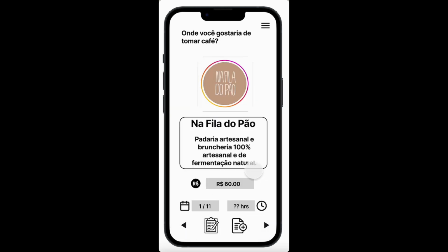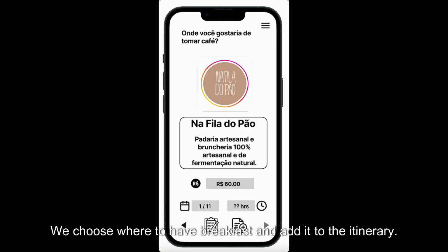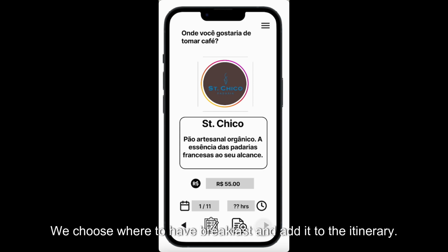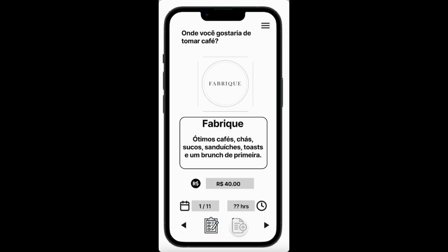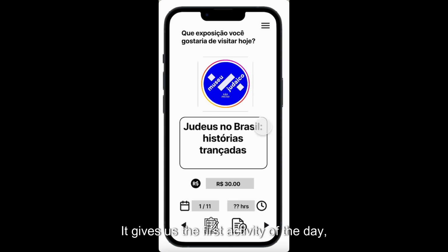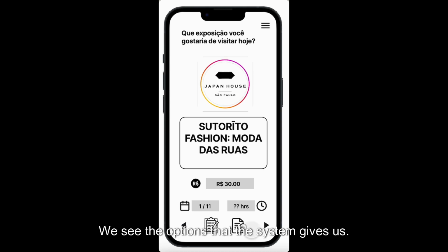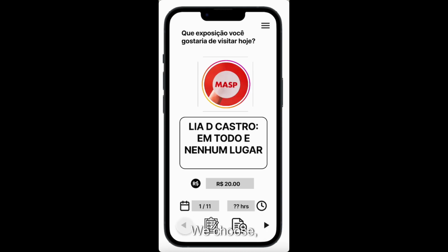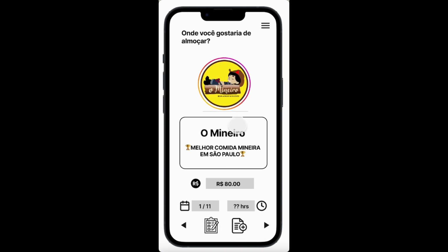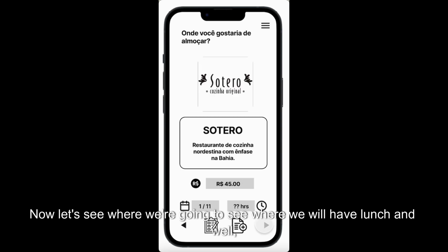Now we're going to choose accommodation and pick where to have breakfast and add it to the itinerary. It gives us the first activity of the day, which would be a museum. We see the options that the system offers us. We make our choice. Now let's see where we're gonna have lunch.